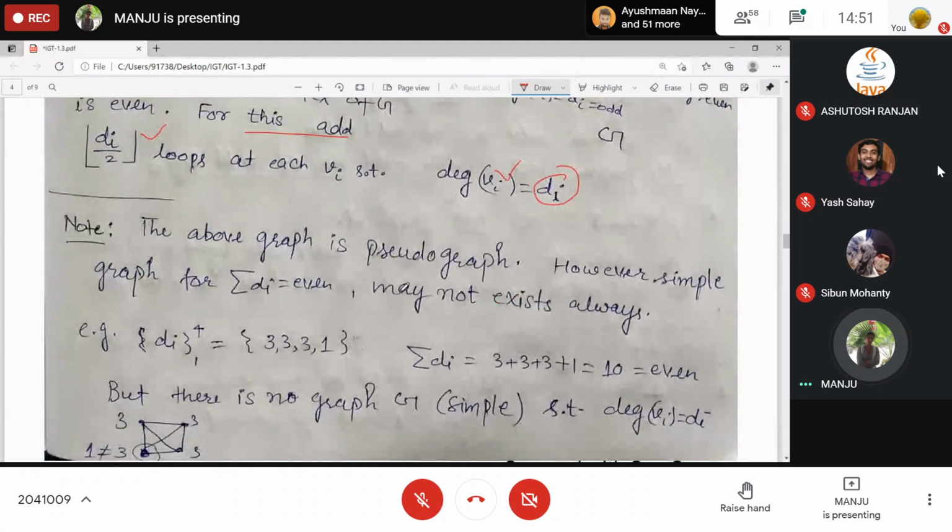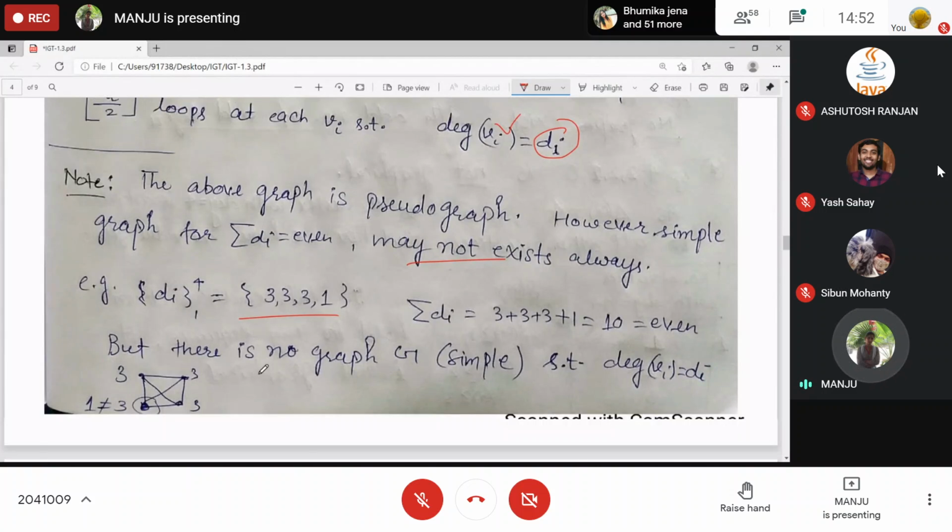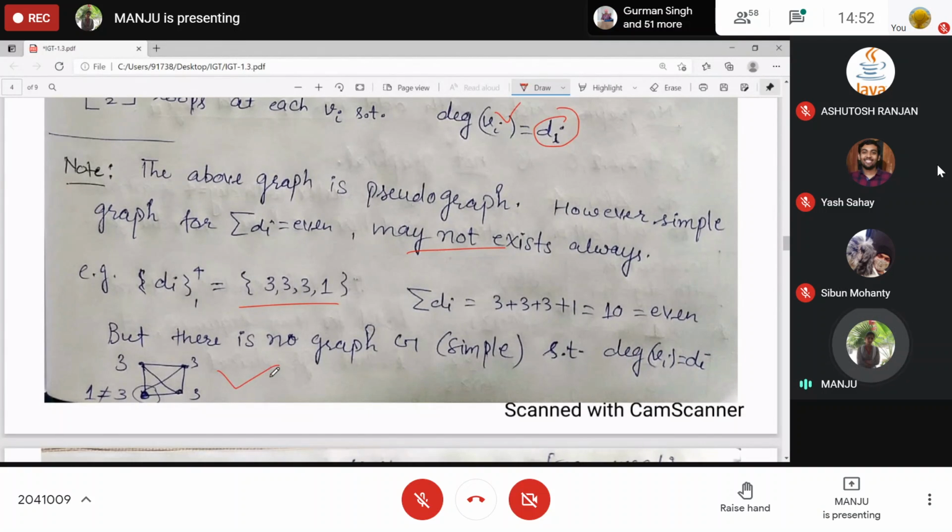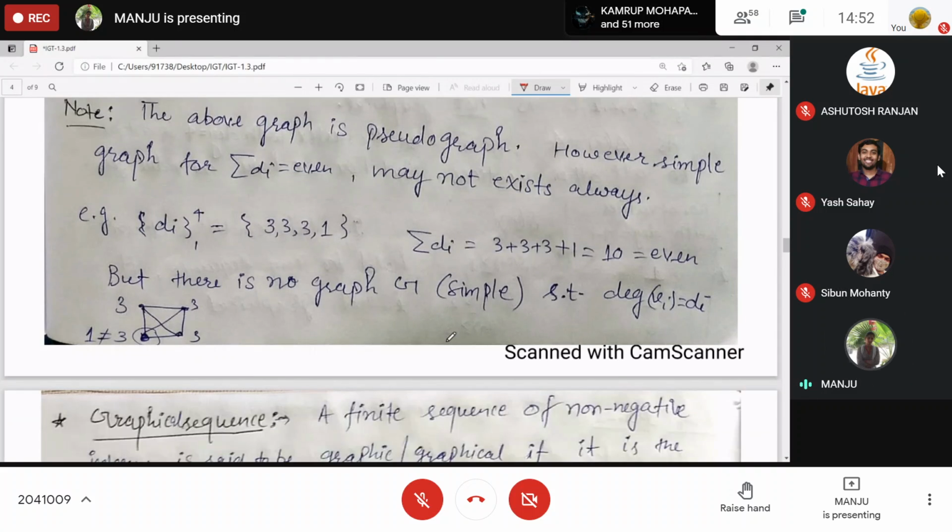This may not hold for a simple graph. For example, this one I have already given you. If you try to draw it, you end up getting K4. But in K4, we have all 3, 3, 3, not 1. So this sequence is not graphical, because there does not exist any simple graph corresponding to these numbers.